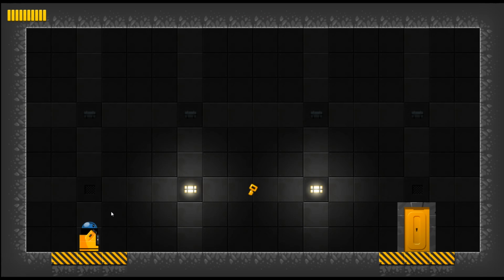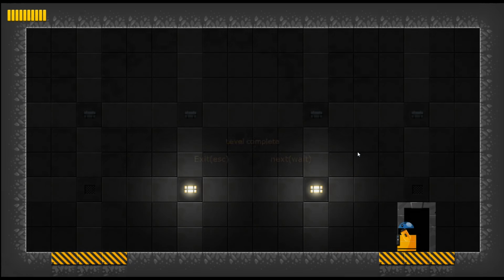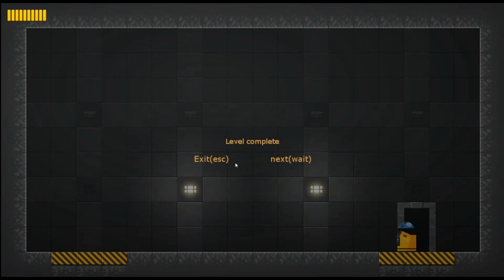Okay, so can you move? Okay, you move with the arrow keys on this one, not WASD. Okay, so I jump up, get that key. It looks like I can shoot. Wow, a game where you can shoot. That's pretty impressive. Level complete.